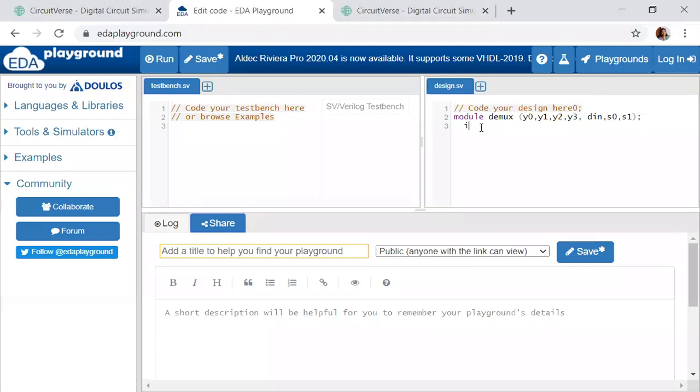Next line only we should declare it as input so that it will avoid most of the errors. So now your input is D in, which is 1 bit. S0 also is 1 bit. S1 is 1 bit. So I've declared it over here. Then I have the output. 4 outputs I have: Y0, Y1, Y2 and Y3. I told we are going to write it in data flow model. You can also write it in gate level model. No problem. So now let me write it in data flow model.